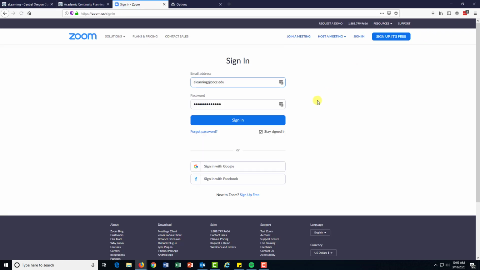You will see that my sign-in details are here. The email address should be your cocc.edu email address. The password is unique to this account. If you need to recover your password, you can just click the Forgot Password link on the bottom and it will send you a recovery tool to the email address that you have in the email address field.